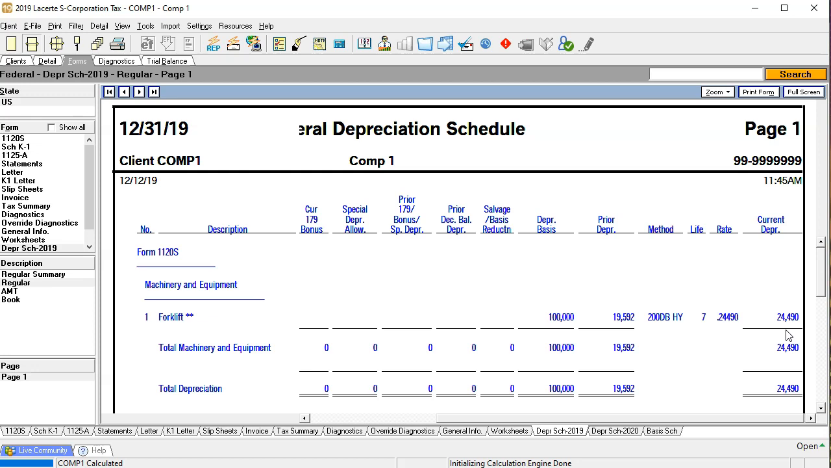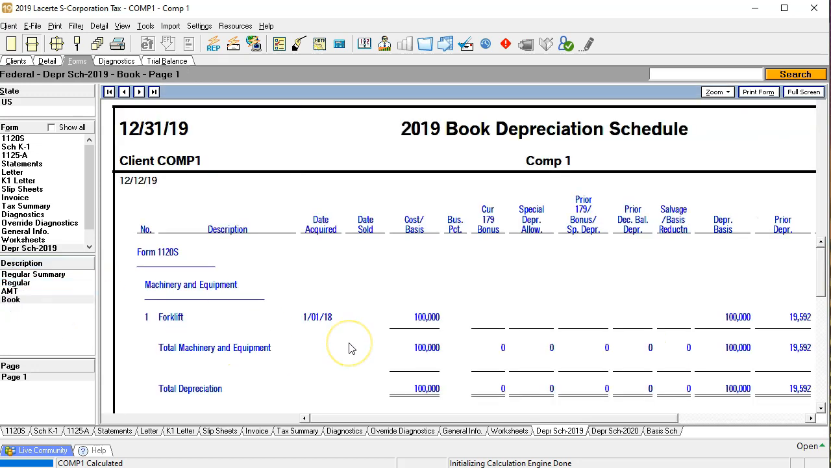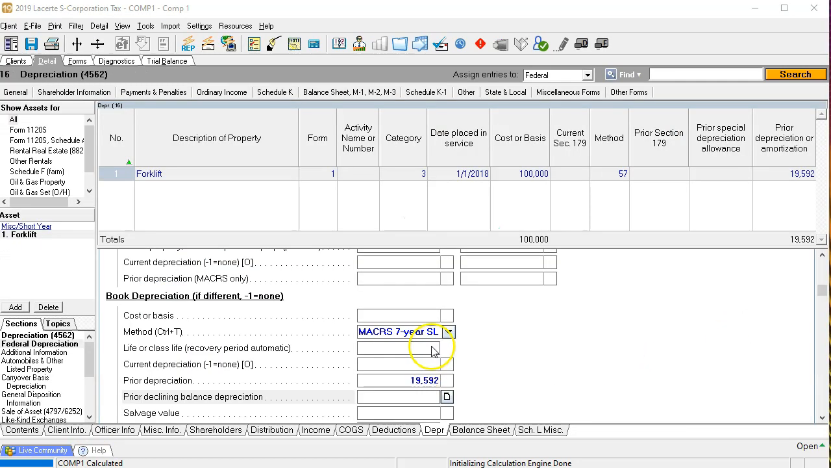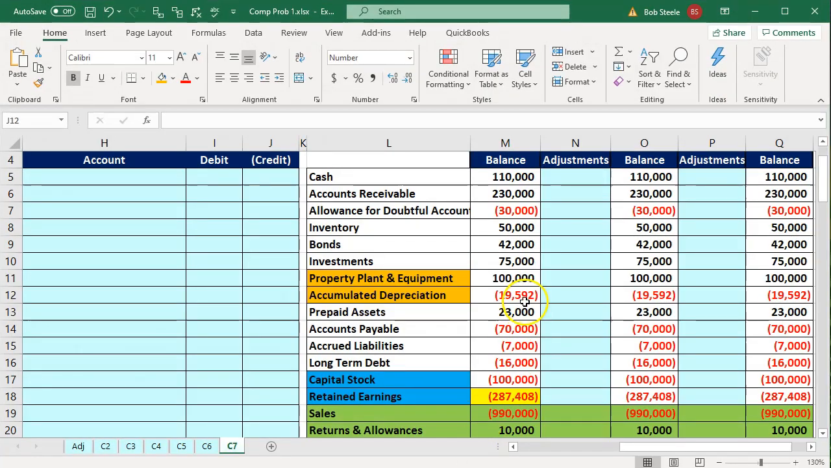Now, if you have a client that's recording their books on basically a tax depreciation schedule, then you're going to record that for the book depreciation as well. However, if they want to use some other kind of depreciation method, then you'd have the book depreciation method, which would differ from the tax depreciation method. In this case, we've got the book depreciation basis of the 100,000. Now the book depreciation, I'm going to use a straight line method. We're going to have the prior year depreciation still at that 19,592 because that's what's currently on the books here.